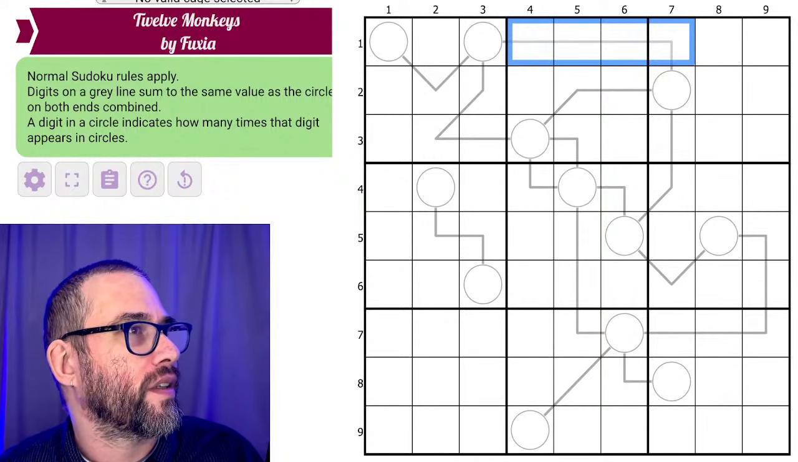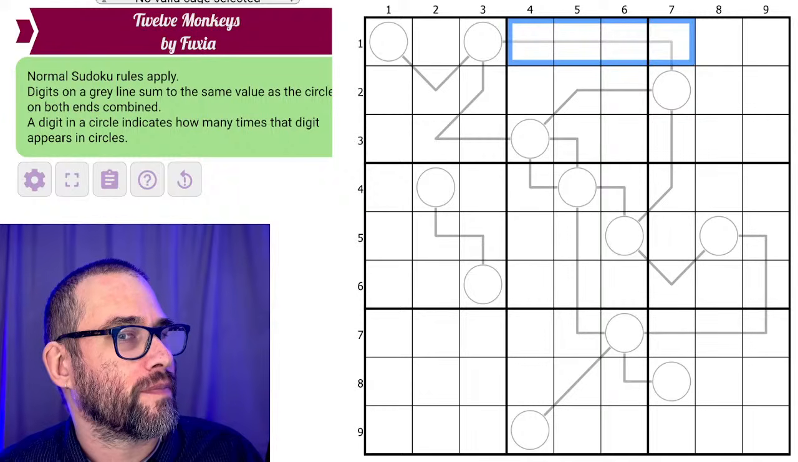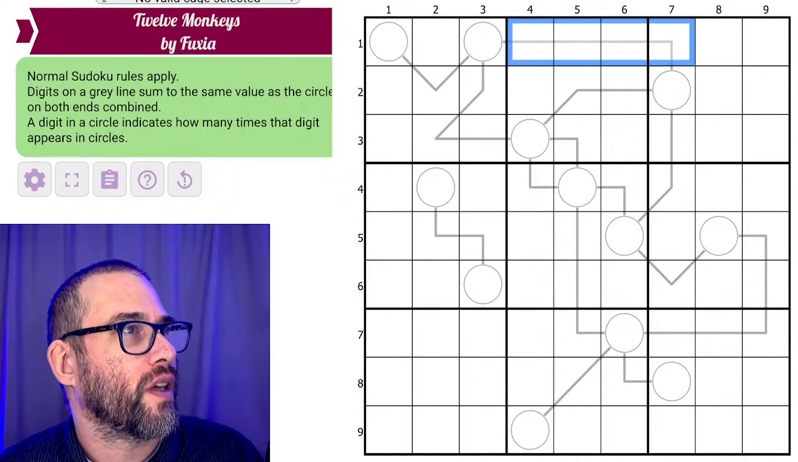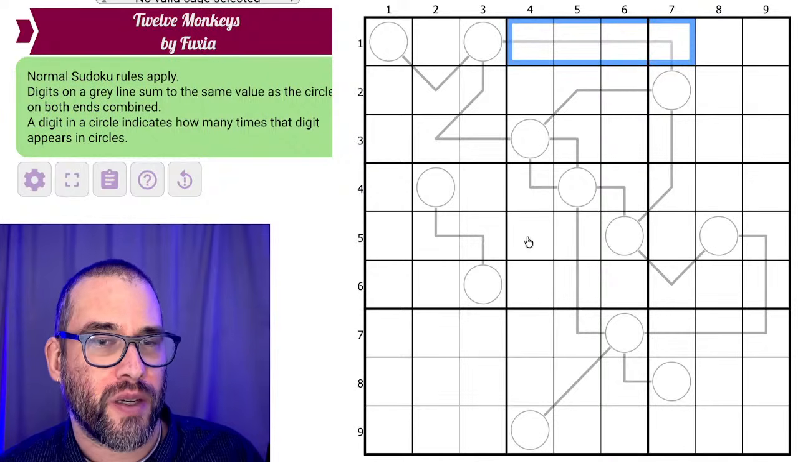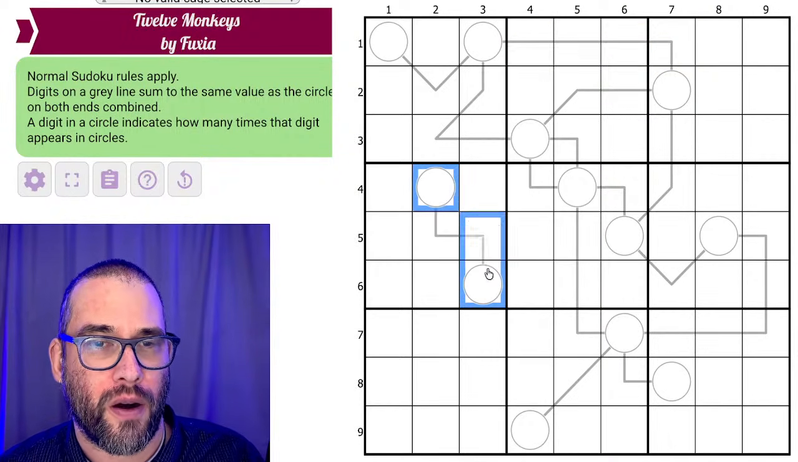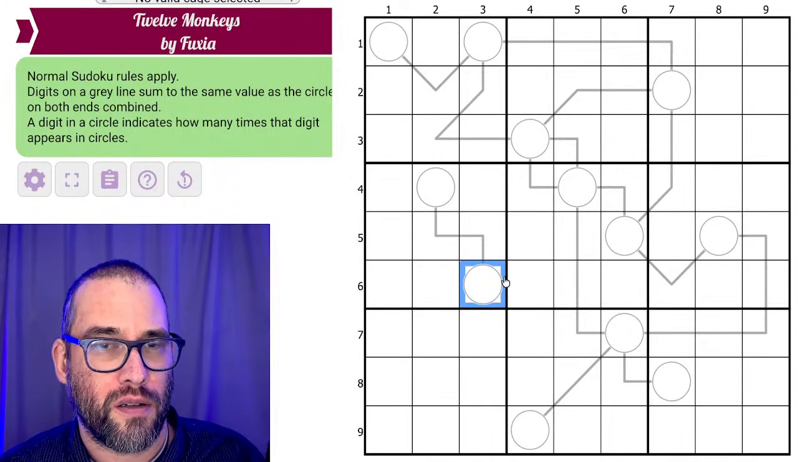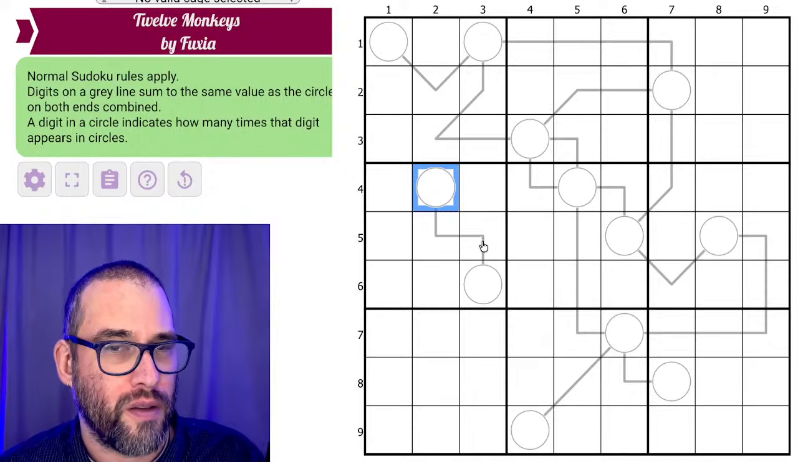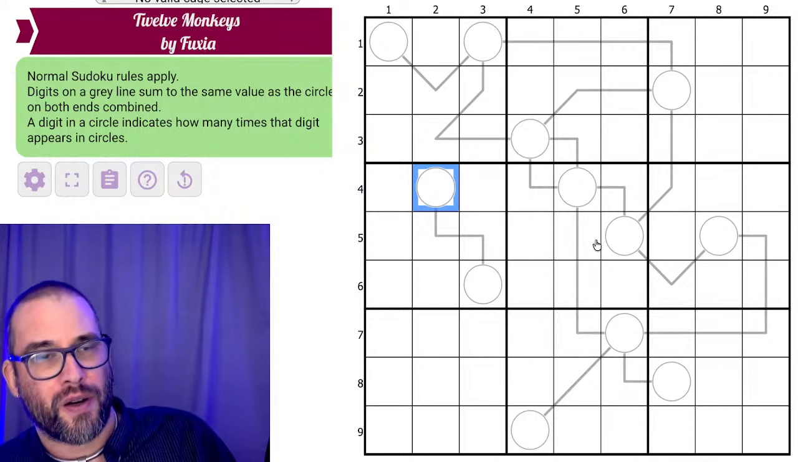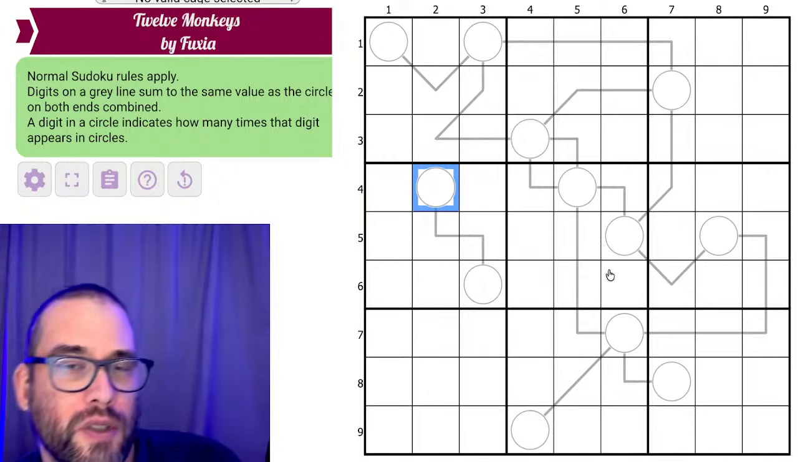Let's see. And we have a digit in the circle indicates how many times that digit appears in circles. So yes, we have 12 circles, as Jim points out. It means the sum of the digits that appear in circles is 12.